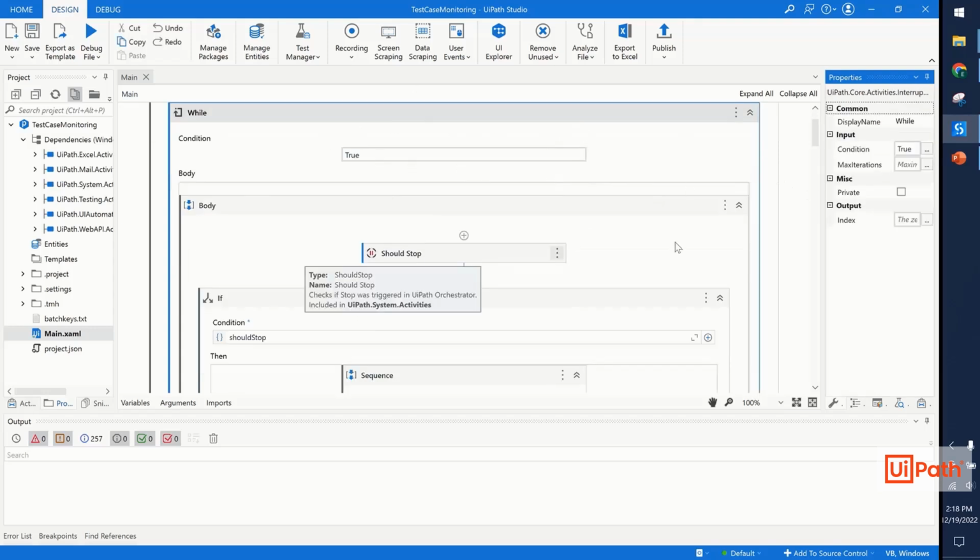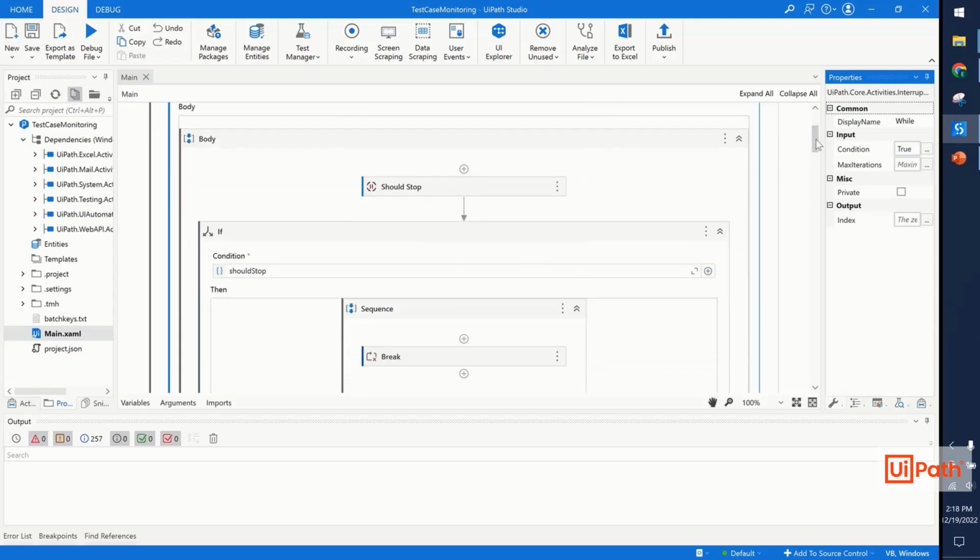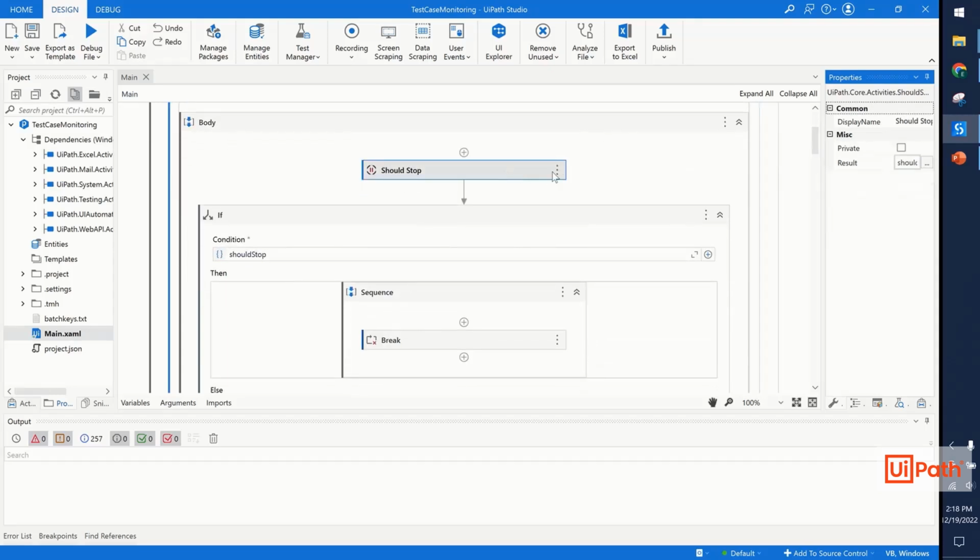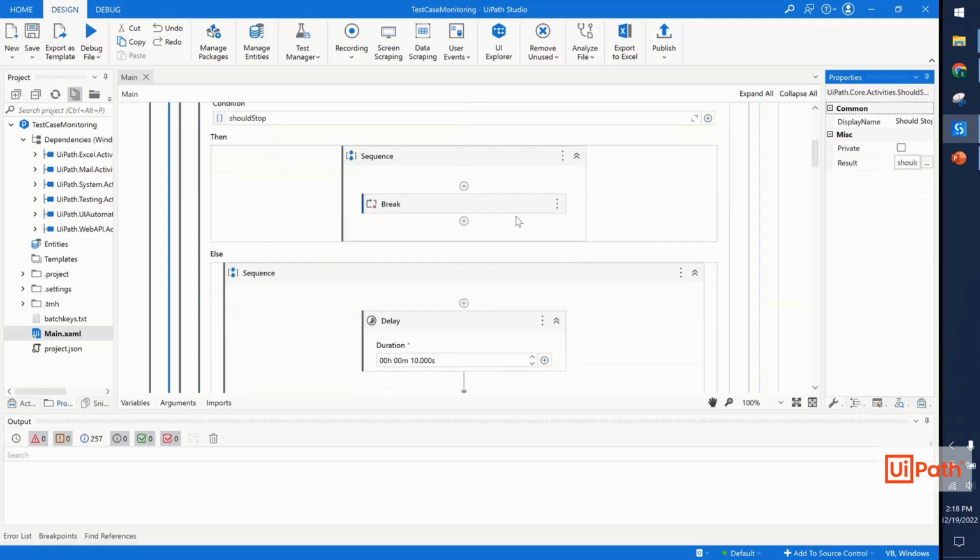To begin with, we'll see the entire thing is built inside a while loop, while true, meaning this process will continue. The only thing that can stop this process is either the process being killed from orchestrator, or we have this should stop step, which checks for a stop signal, and that will lead to the breakage of that loop, then the process can also stop.